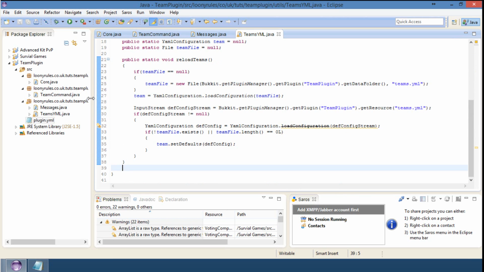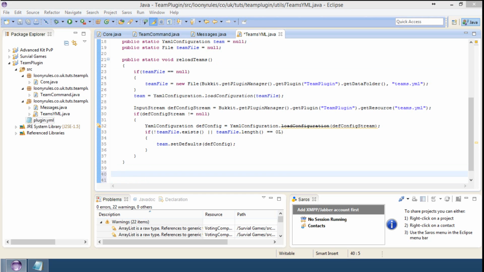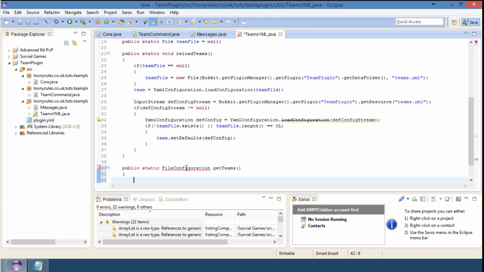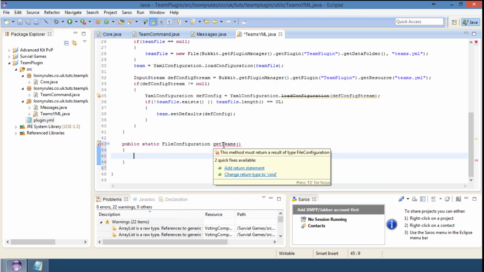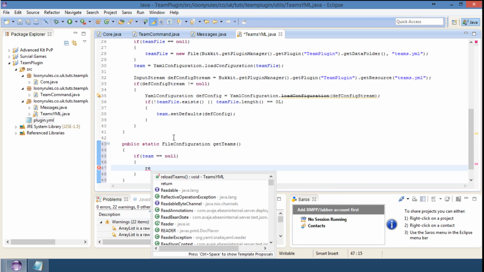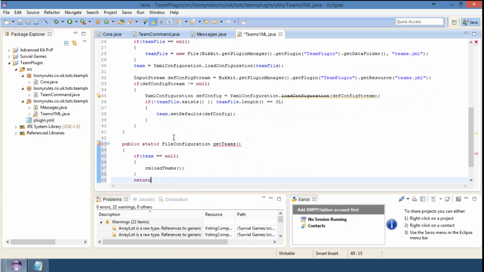So we've done the reload teams. It takes quite a while to do this, but it'll be worth it. So the next one would be public static file configuration. Get teams import file configuration from old.bucket.configuration file. Don't worry about this little error thing. It will go soon. So if team is equal to null, then we want to go ahead and reload the teams. Otherwise, we need to go ahead and return the team.